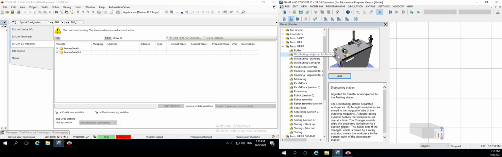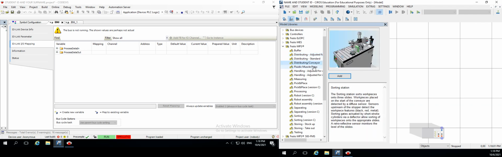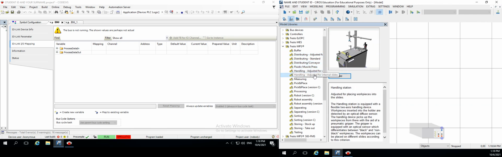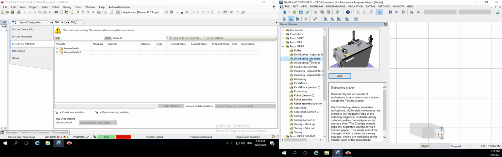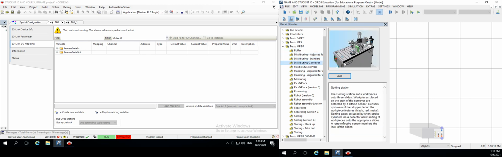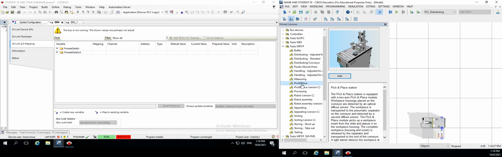So these ones with the DIN rail are compatible to work with each other, and then the ones that are written Festo are also compatible to work with each other. So we're going to take first the distributing conveyor, you add it like that, right? Then after that you're gonna go to the picking and place station. I think it's somewhere here under P, this one, picking and place. You also click on it.